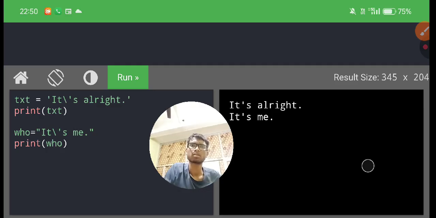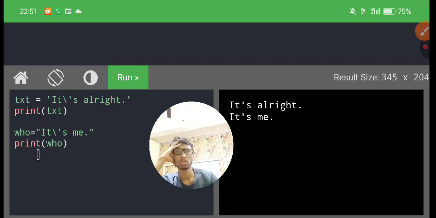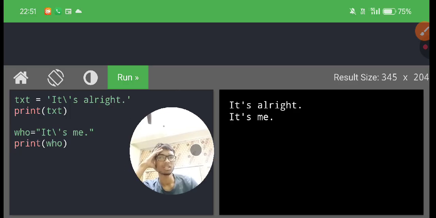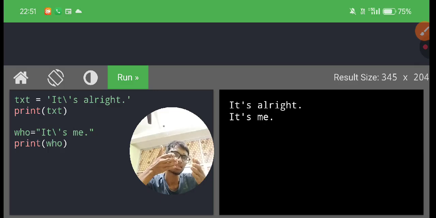It worked. There is no problem, as you can see. Whoa, it's me. Print. Whoa, it's me. Did you understand why to use this slash? Because of only one slash. If you are using only one slash, it means you are applying this single inverted comma. That's why.